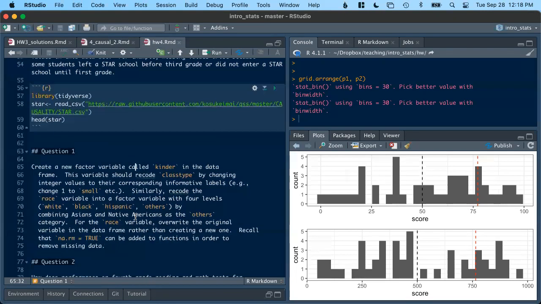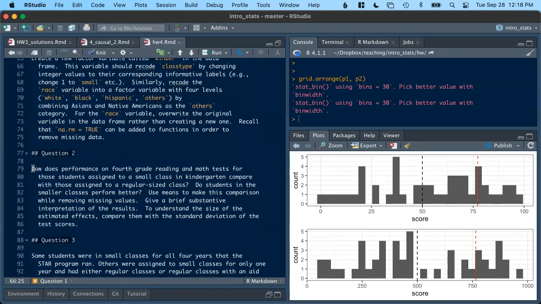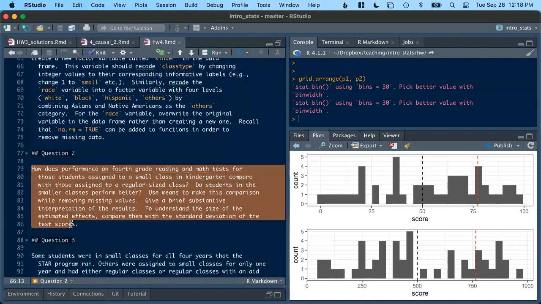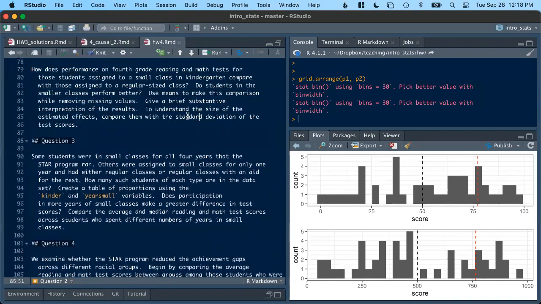And then, we talked about case when last time. This is how you will run case when to recode some variables. You might want to go back to last week's lecture when we talked about recoding. Then we're going to look at comparisons across treated and untreated groups. We're going to compare them with the standard deviation of the test scores, similar to the way I just showed you, to think about whether that's a meaningful difference.